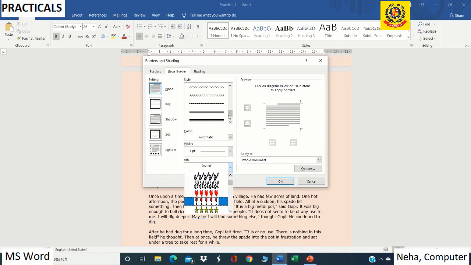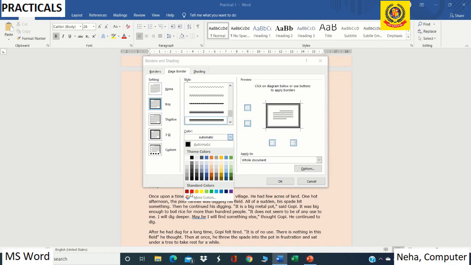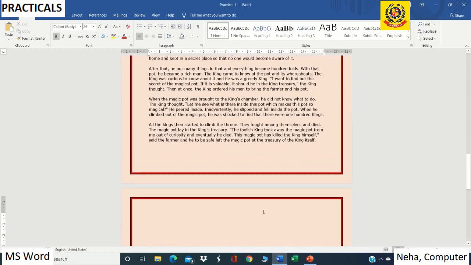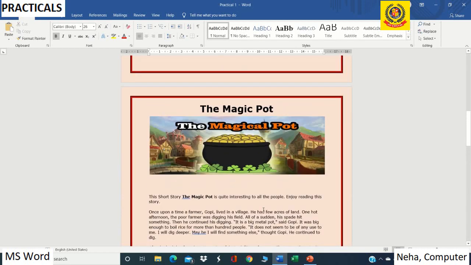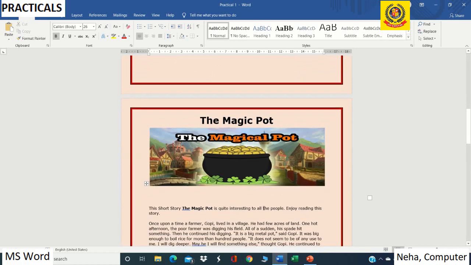I would be selecting any one of the styles. Okay, this one. And I can also change the color. Let's take the red color and click on OK. So now the borders are being shown on the page.